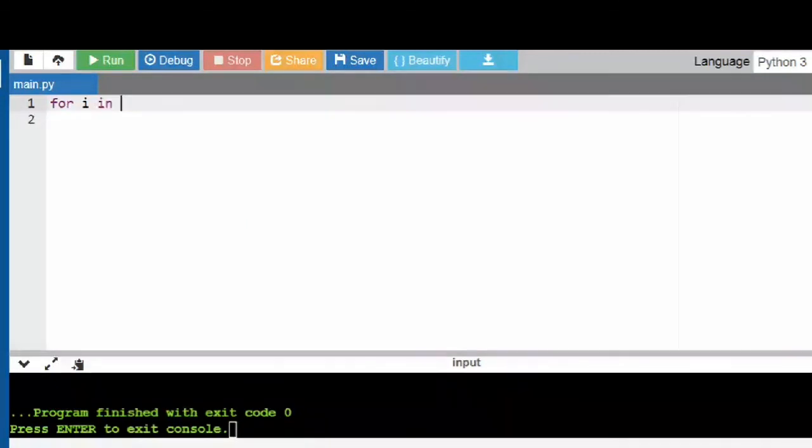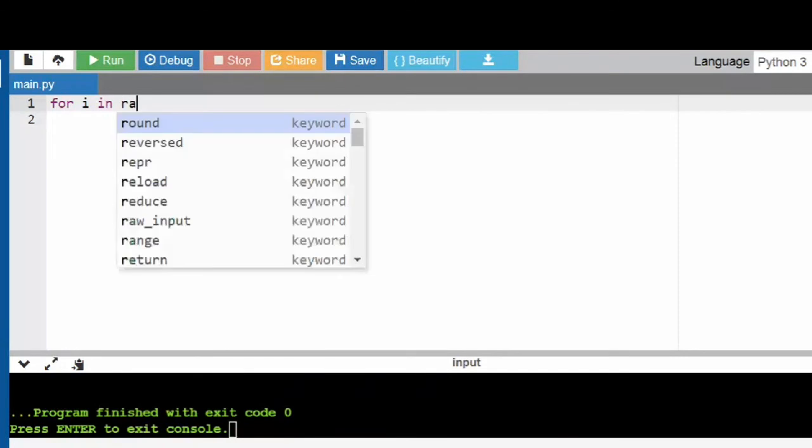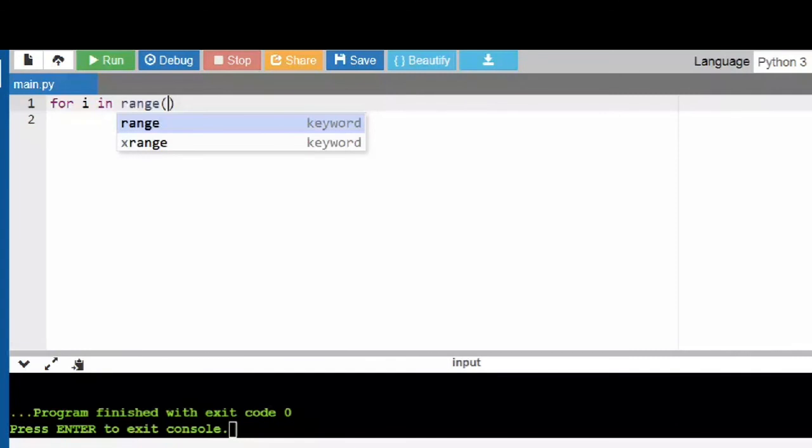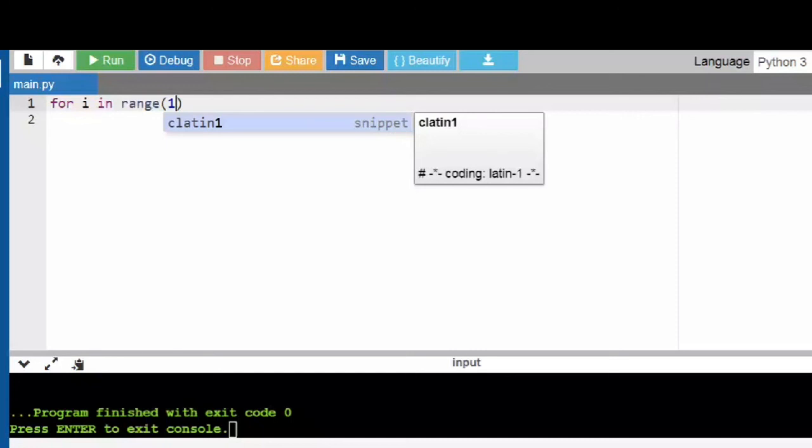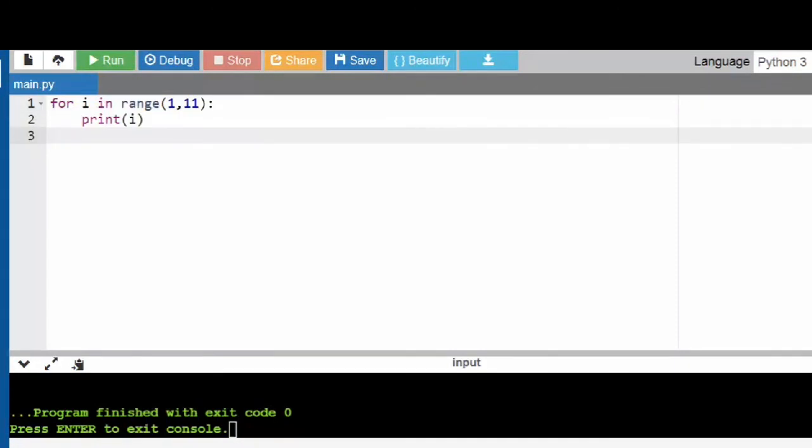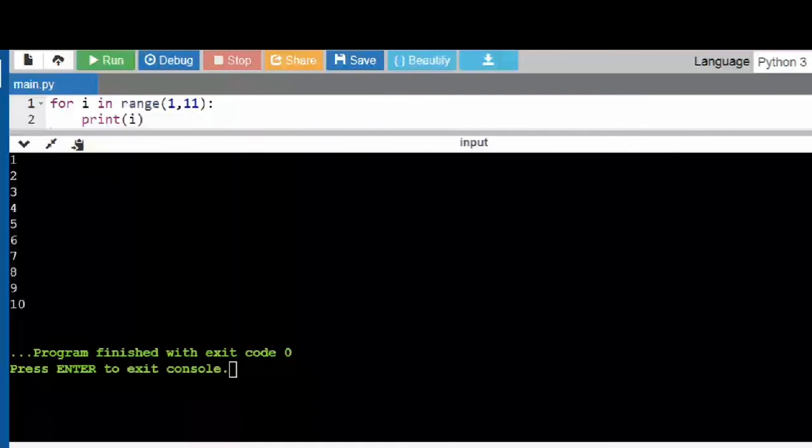I'm saying for I in, and I'm giving the range over here. The range I'm saying 1 comma, I'm giving 11. We'll try to see how this works. Then I'm saying print. Look carefully at the code, ma'am: 1 to 10 numbers, which is 11 minus 1, end minus 1. I already told you this.